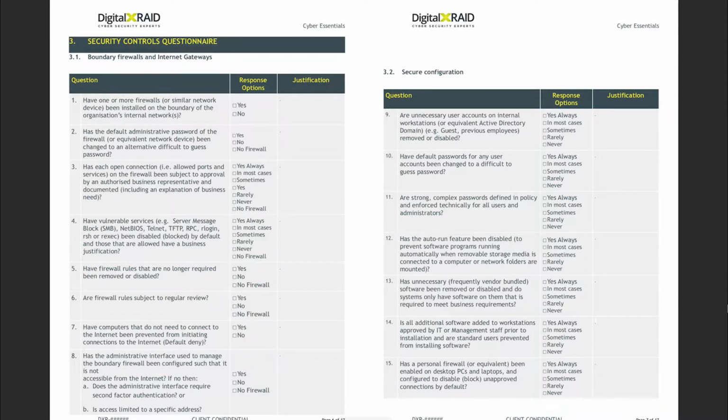This could be things like games, pre-installed Office products or other software. It's just making sure that you get those off there if they're not required for everyday business.